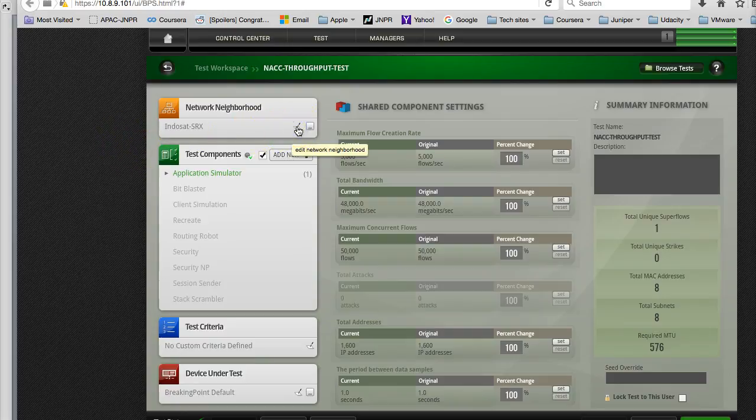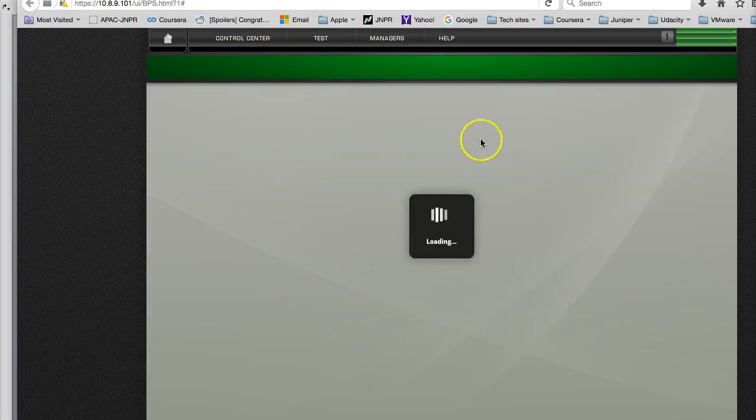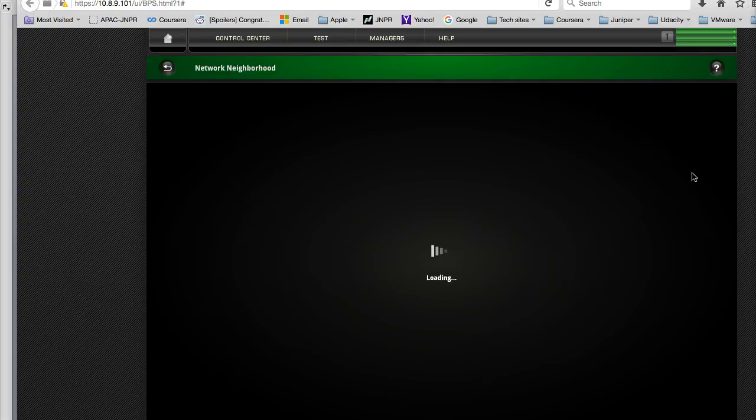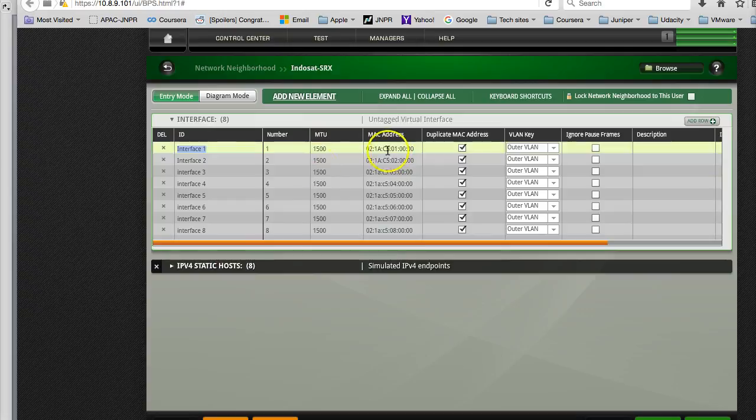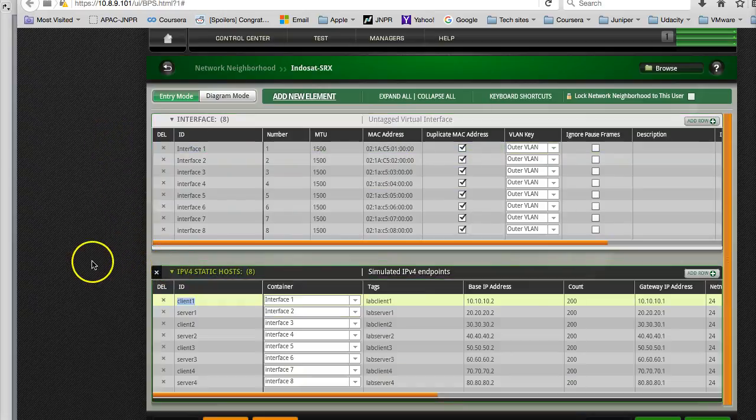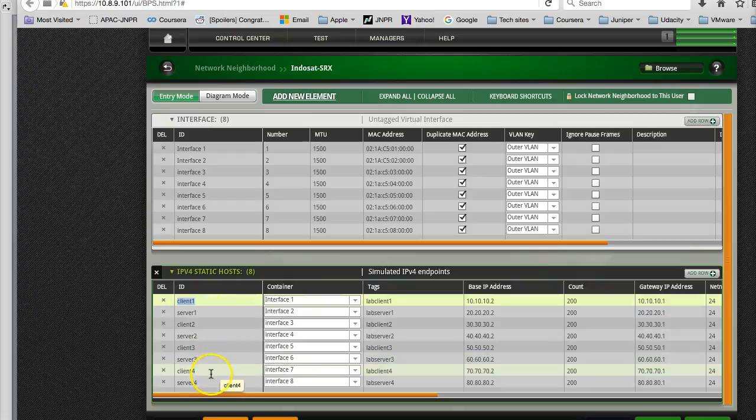Basically, if we look at the network neighborhood, we can see we are using 8 interfaces. These are 10 gig interfaces. This is the Ixia BreakingPoint module, right? And then these are how we define those interfaces. So it's client and server, client 2 and server 2, client 3, server 3, client 4, and server 4.